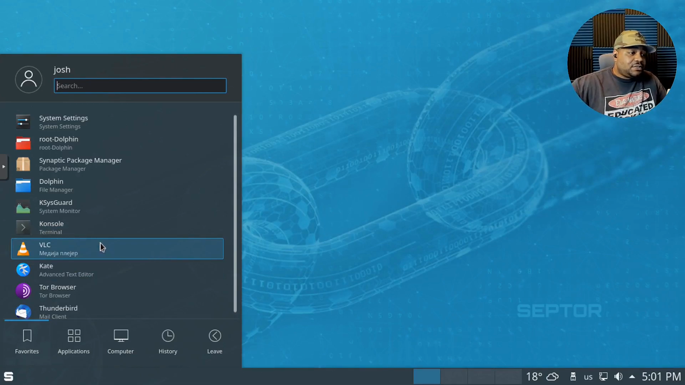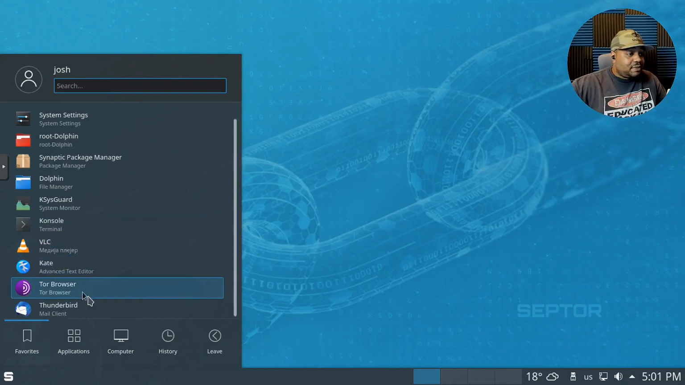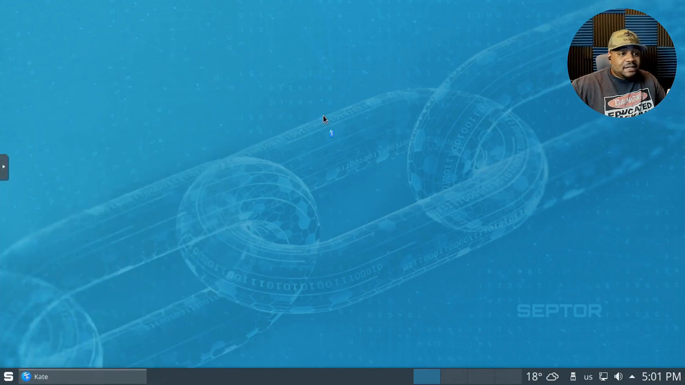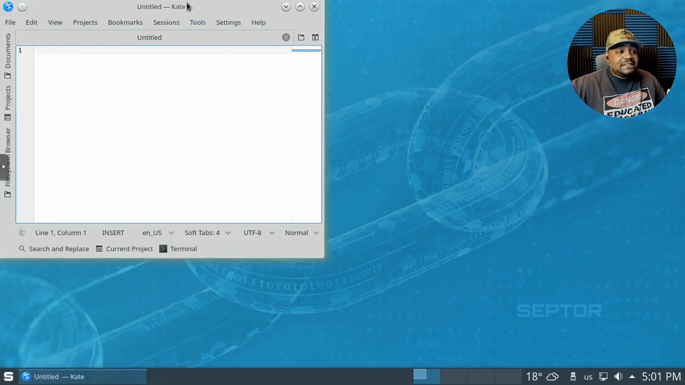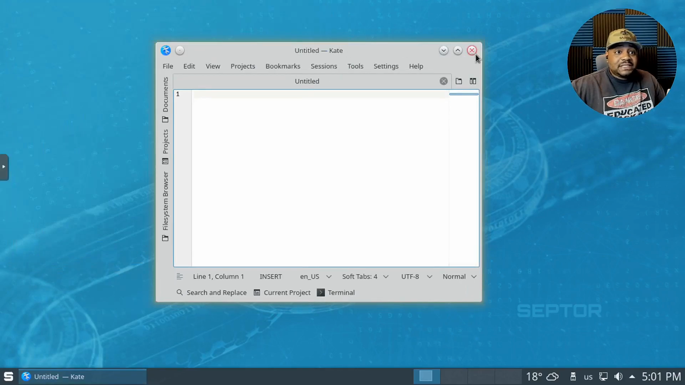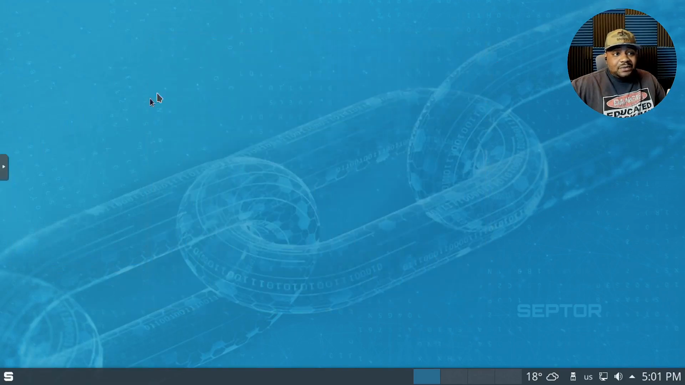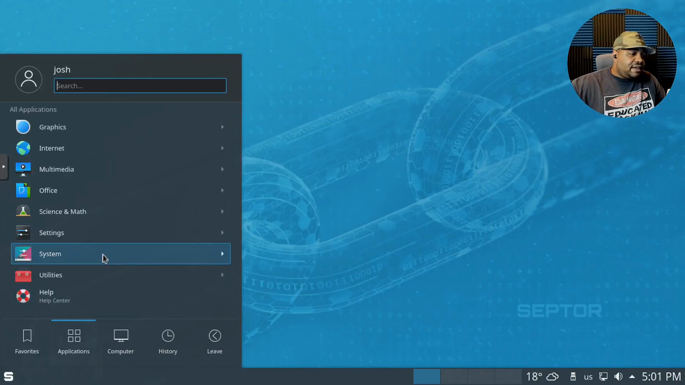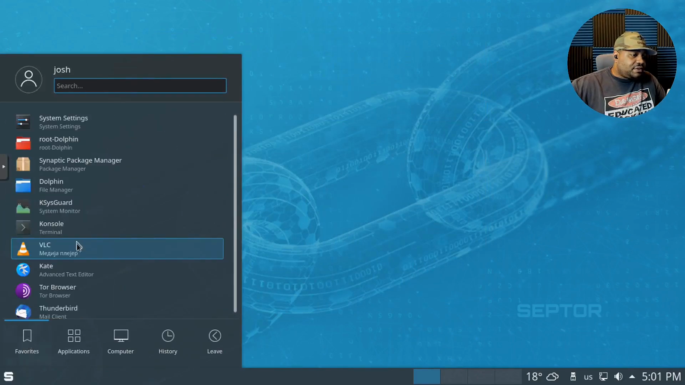VLC, that's one of my favorite music players, so it's good to see that there. But then Tor browser, so we got that there. Kate, an advanced text editor, and let me open that up for anybody that hasn't seen it before. If you're interested in Plasma, it's kind of what it comes with. And then let's go down a little further.